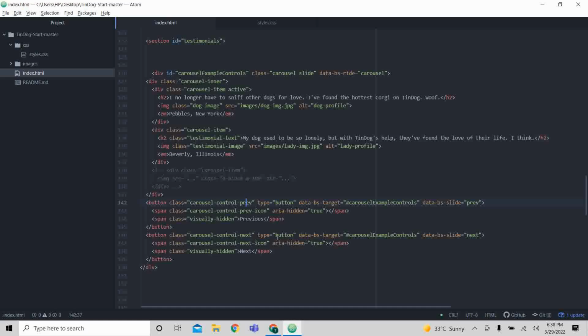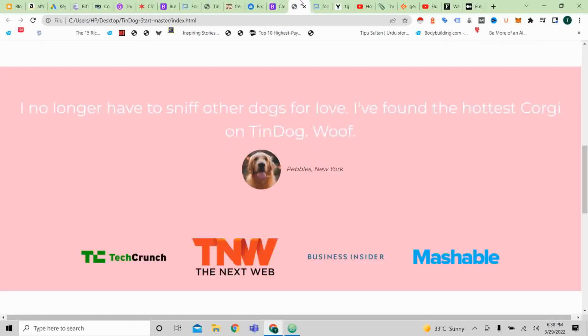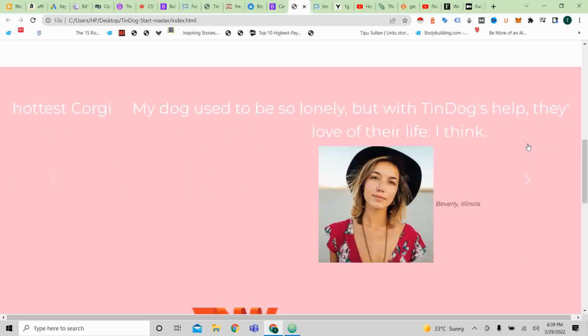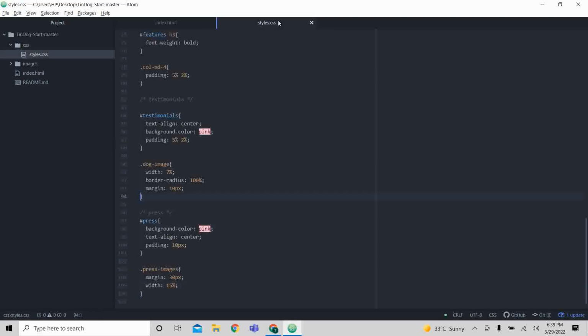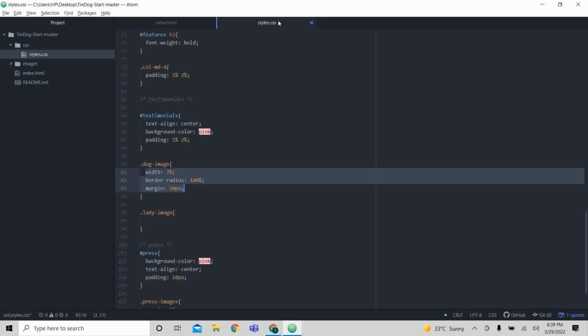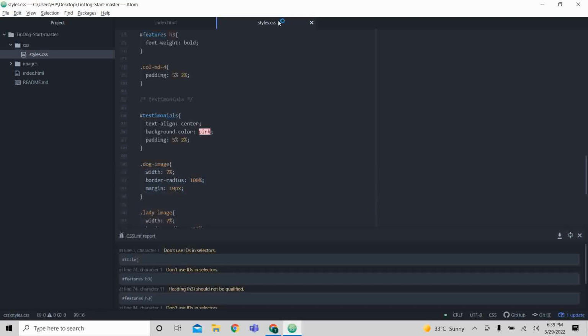So why don't we now look at our side, refresh, and you see these are the buttons. By moving, okay, so this is not what we want. I mean, the image size must be somewhat the same. Why don't I change the name from testimonial image to lady image? Then I copy this, Control C, I'm here, hide under the dog image, and I just copy similar things, Control S.